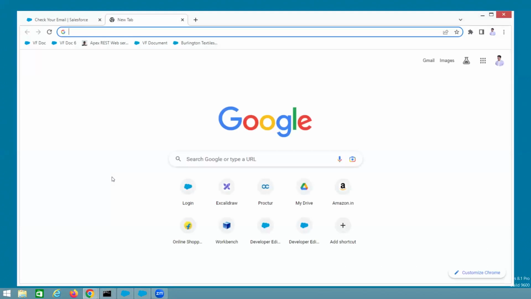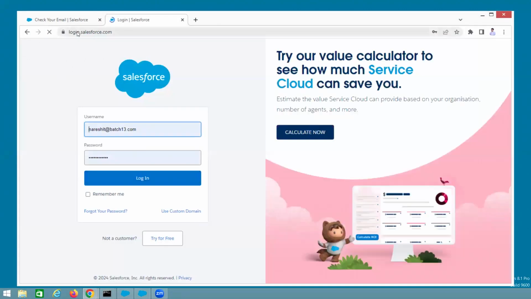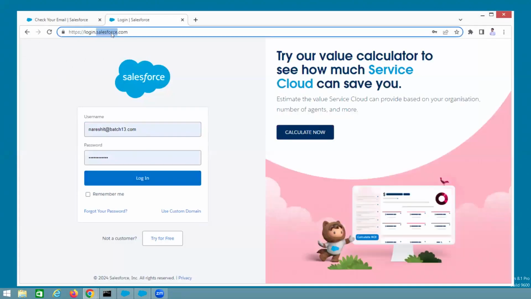Then how to open your org? You know your username and password, right? So just copy and paste that username and password somewhere. Then go to login.salesforce.com. This is the URL for your development. But in real time, don't use this. On the first day, whether that guy is fake or not, we recognize it using this URL.